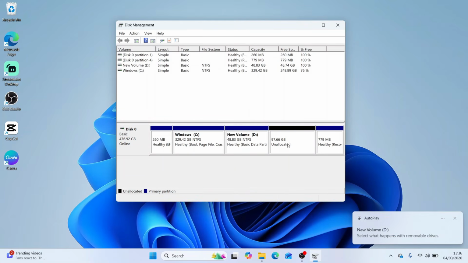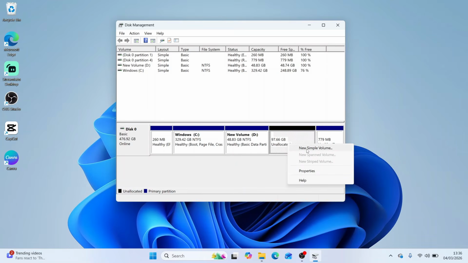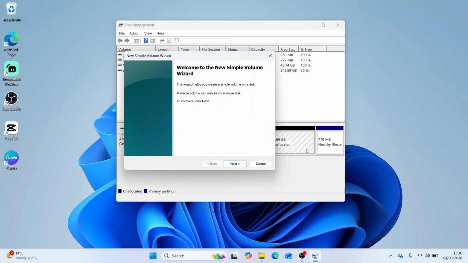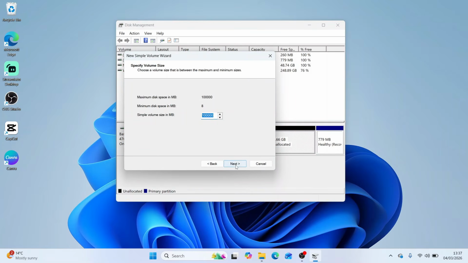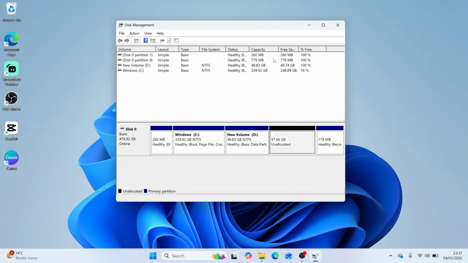So you still have some unallocated space. I could create an E or another drive with it if I wanted to by right clicking and pressing New Simple Volume, and going through the same steps we just went through. Press Next, choose the amount of space, press Next, and then I could make the E drive. I'm not going to do that right now. We've already run through that, but you get the idea.